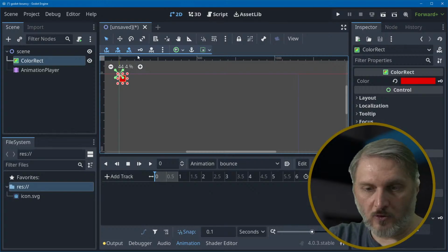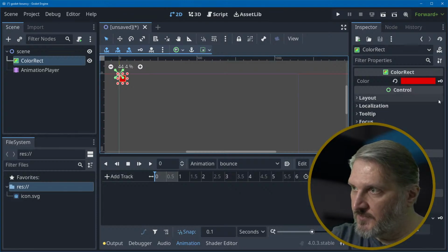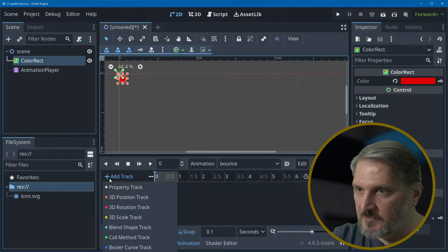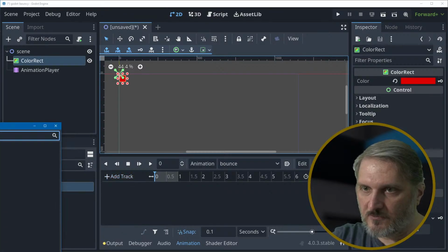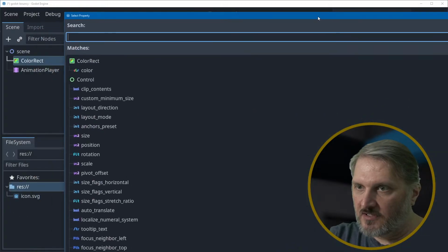This is like record the keyframes. So as I move around here, we can just say, go ahead and keep the color that way. These keys also let you create a thing. So we're going to create a property track for the color rect, and we're going to give it, to record its position.